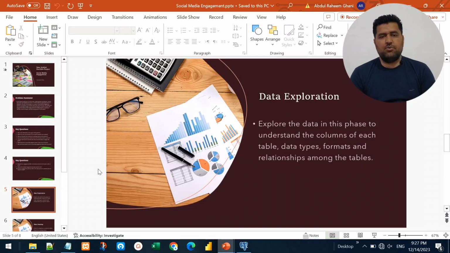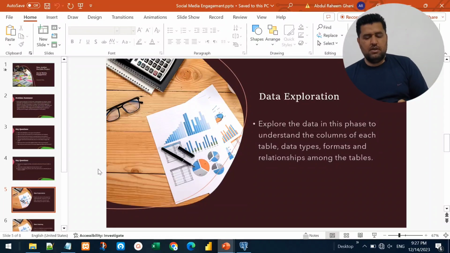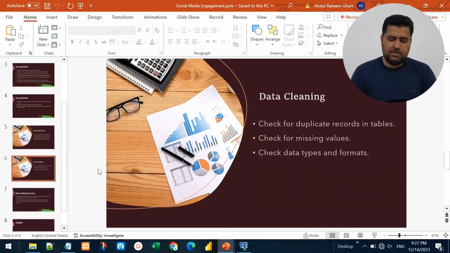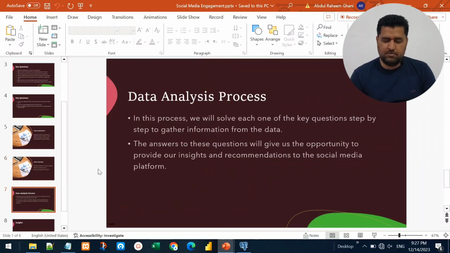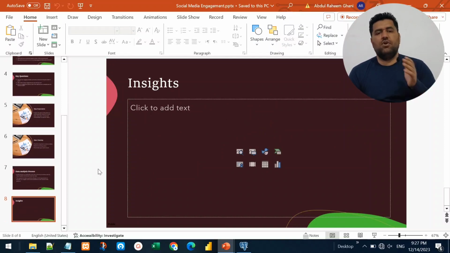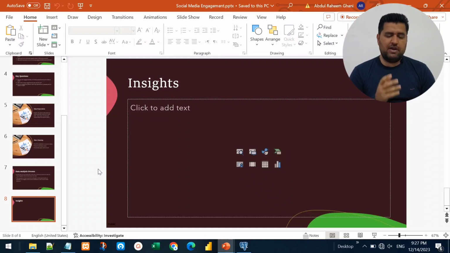And then you have data exploration. You know how to explore the data. You need to go through all the tables, see the topmost records, for example, top 5 or 10 records. So you can see the columns, you can see the data types. Also, you can see the links or connections between different tables. Then you need to clean the data. If there are missing values, there are duplicate records, then you need to clean them. If you do not know, you need to watch previous videos, because we have worked on these topics separately in previous videos. Then you need to start the data analysis process, and in that you need to solve all the questions. At the end, you need to provide insights.